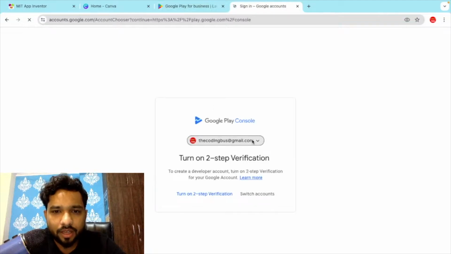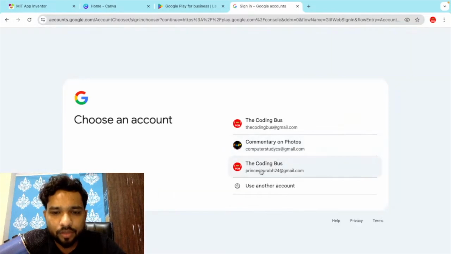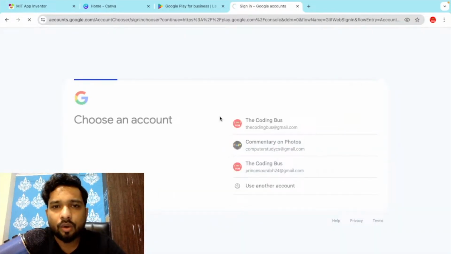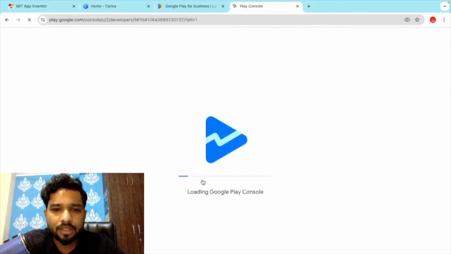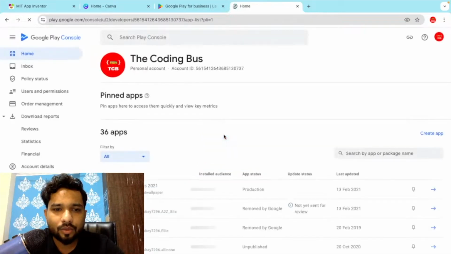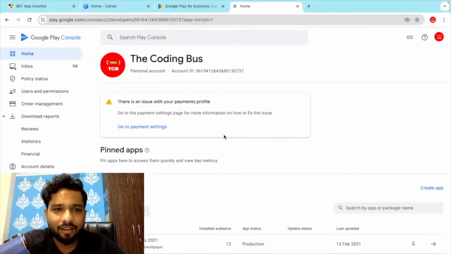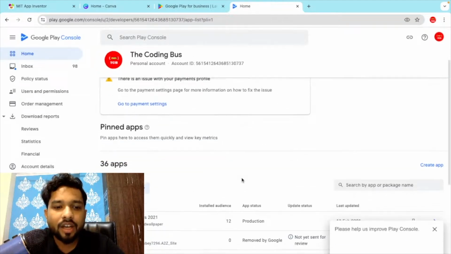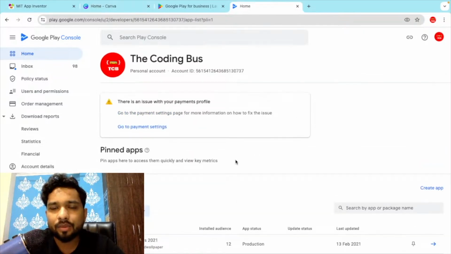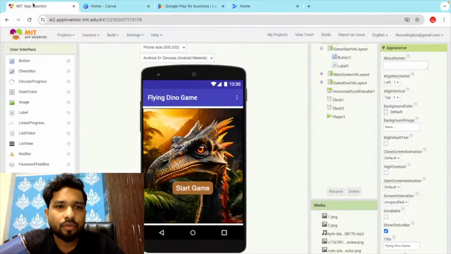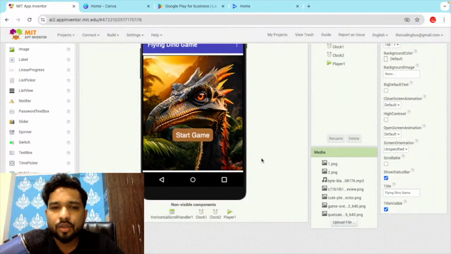This is not actually my Play Store account, but this one I have. So I'm going to log in with my Google account. Yes, the coding bus, this is my account here. That's cool. Now we have the dashboard. We are on the dashboard, right? Now let's learn how we can publish our app to the Play Store. I'm just going to publish this Flying Dino game to the Play Store. So how can we do this?